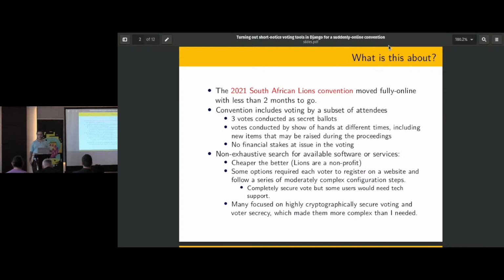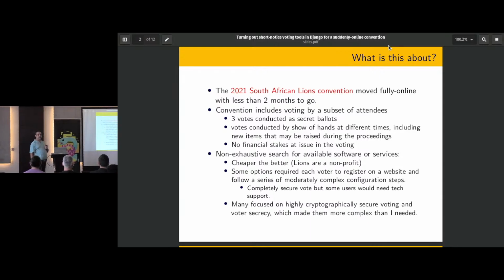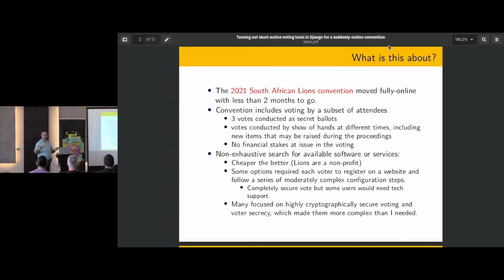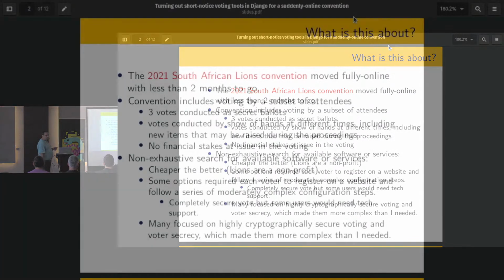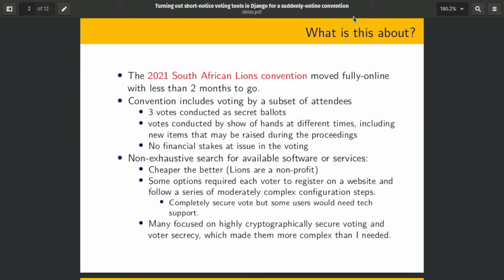What I'm going to talk about today, and what we mean by short notice, is that, like many things in 2021, there were disruptions from COVID. The South African Lions Convention, which is normally a gathering of about 150 to 200 members of the Lions organization across Southern Africa, was all kitted to be in person until about 6 weeks before the event, or call it 2 months before the event, and suddenly it went fully online because no one was going anyway. This caused us a bit of trouble, and I am a member, which is why I'm bringing it up.